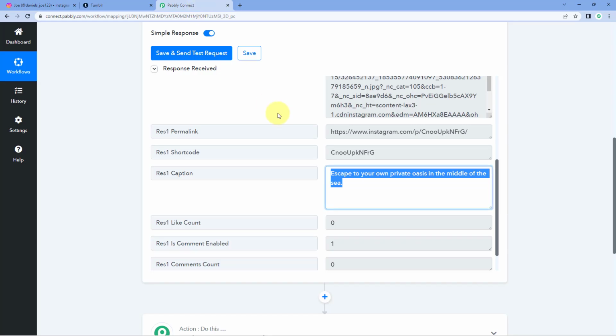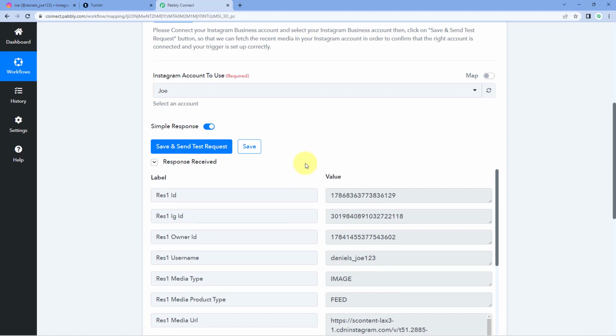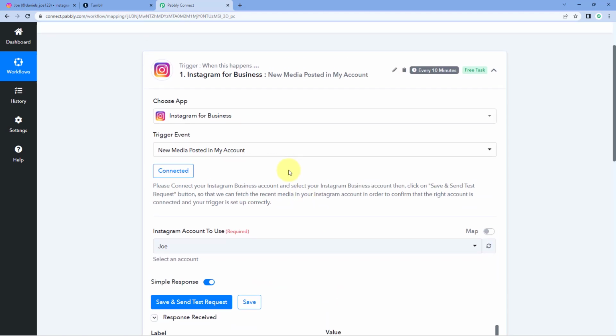So here guys, we can see that step 1 of setting up this automation is completed. We have successfully connected our Instagram for Business account with Pabbly Connect and received the details of a recent post from Instagram in our Pabbly Connect workflow. Now let's move to the next step.